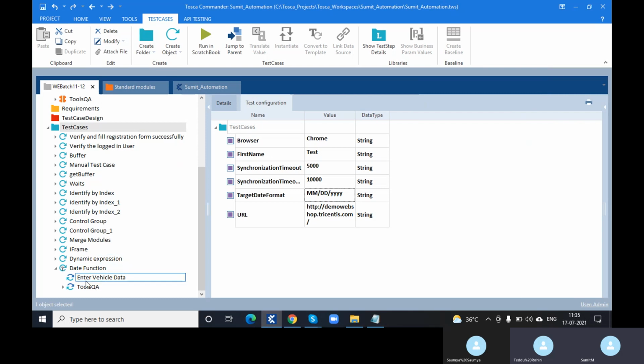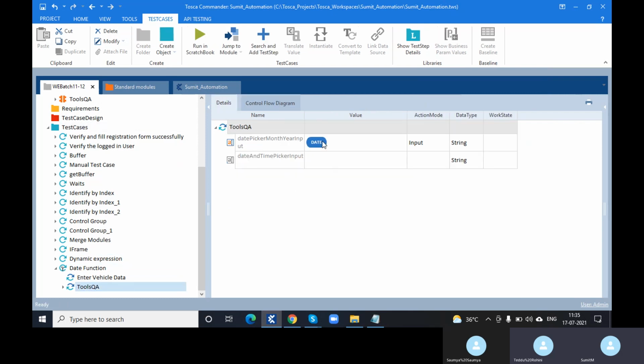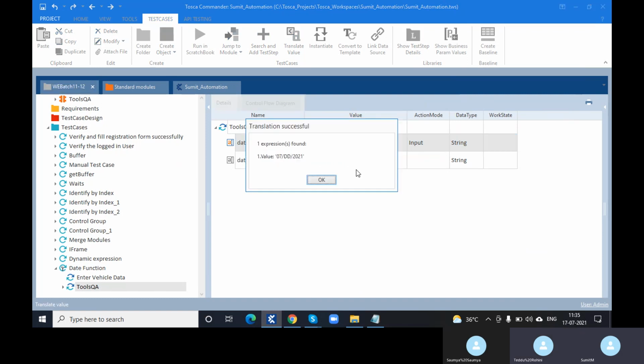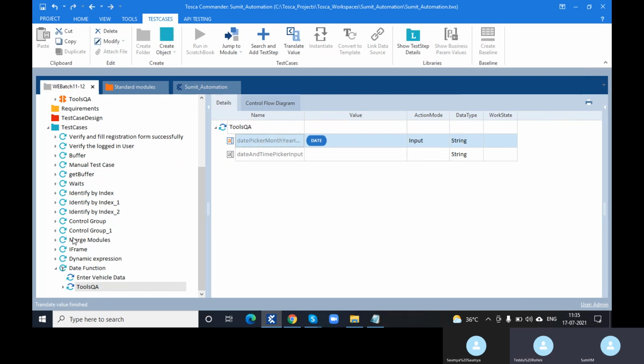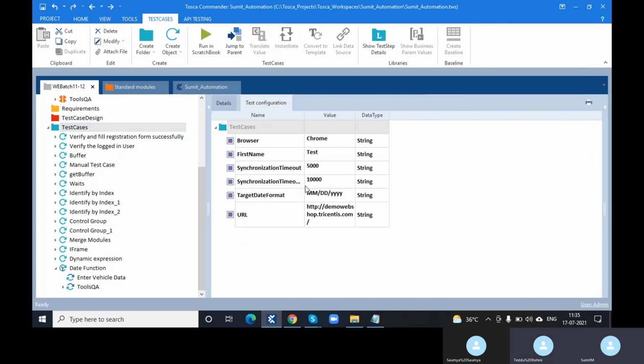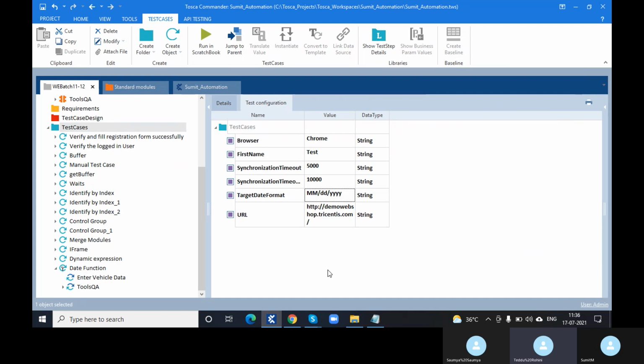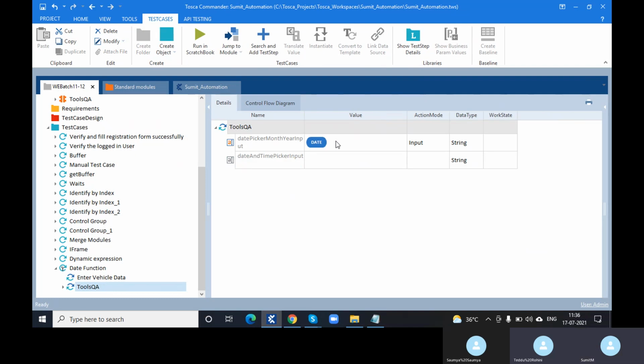So let's say I want to change this format. In the translate date, it is taking it as text, as DD only. When I change it in the configuration to a small d, it will take it as a date. Okay, so let's translate this.